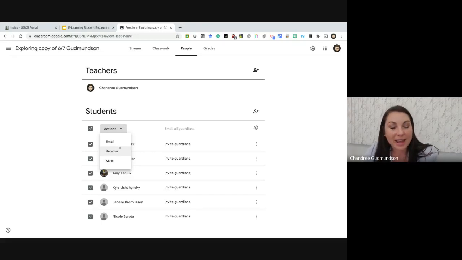So you won't have access to see any of their work anymore or to view their grades. If you add them back in after this point, all of their work reappears as well as their grades. But removing students before archiving makes it so that they can't go into the classroom at all.